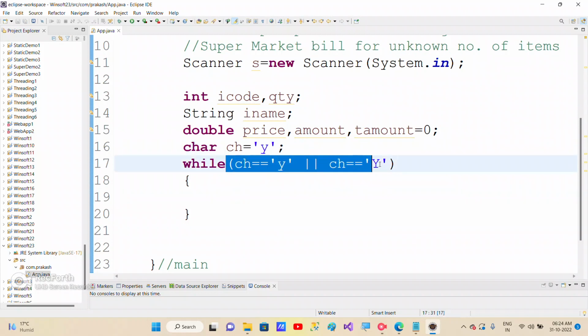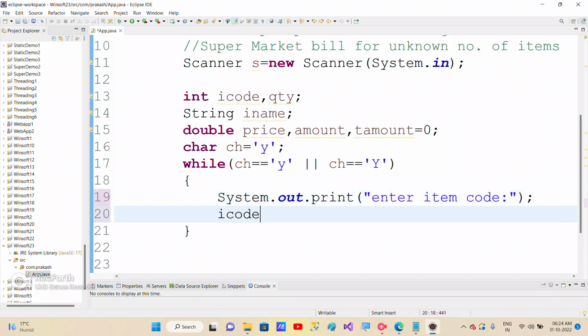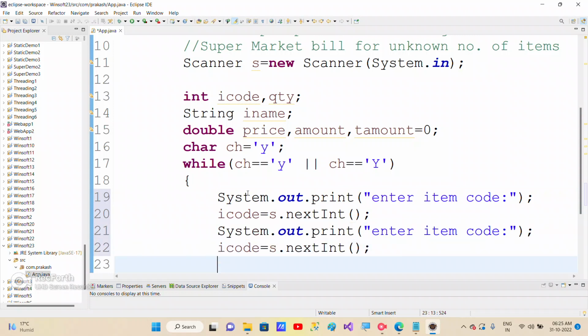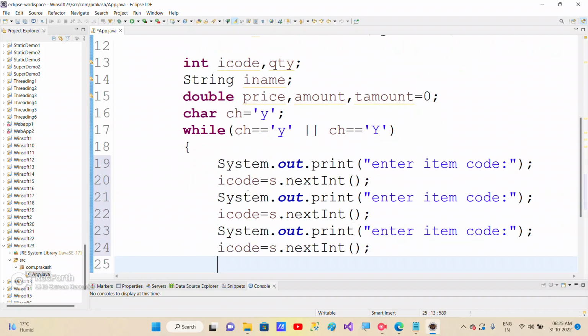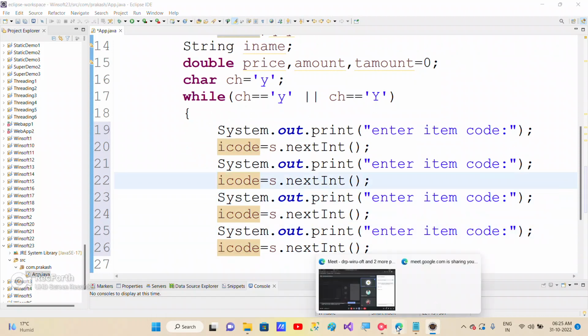When you run it, it will check whether choice is equal to y, and the condition is true. It will start the execution of the loop, in which we are asking for the item code. Enter item code, I'm saying for the first time, and icode is equal to s.nextInt. Now we are asking for item name, and then we should ask for quantity, price, all these things.